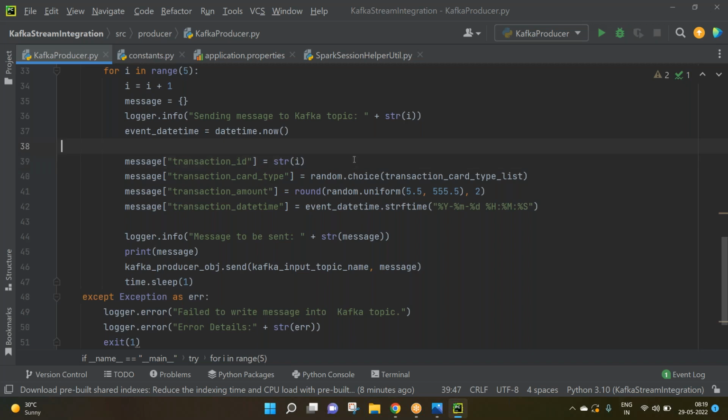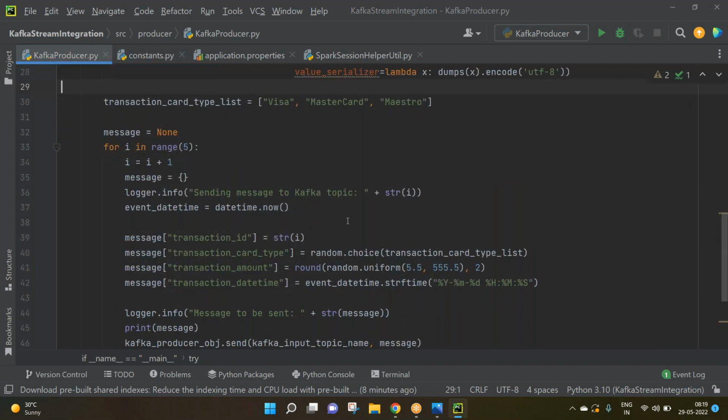Transaction card type is nothing but, you have a package in Python called random, which will automatically pick up one of the elements from this given list. So random.choice and then this list, it will automatically pick up one of the card types. Also, we have something called random.uniform. So random is again a package in Python.